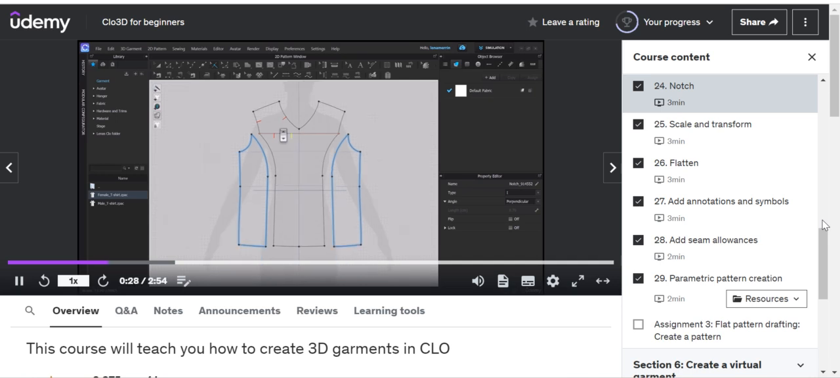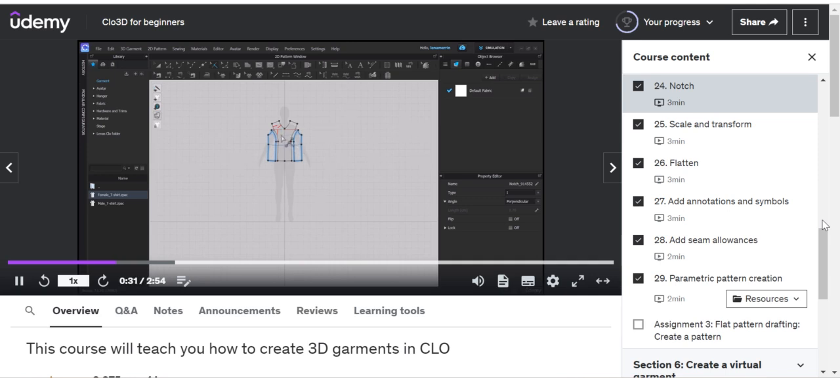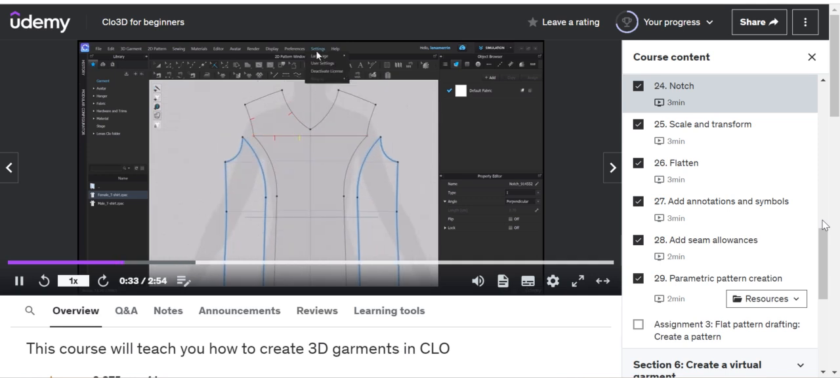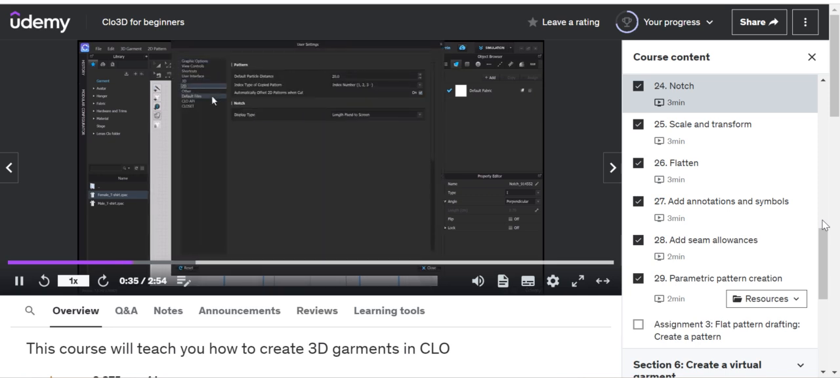As we zoom out, the notches get larger, which makes them easier to see. If you don't like this feature, you can switch it off in the user settings.